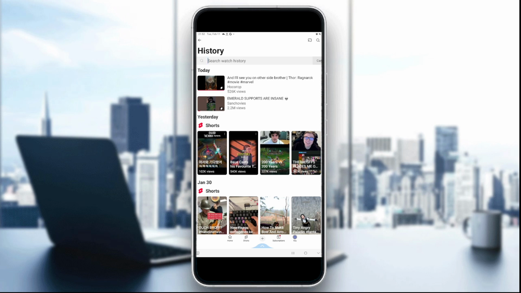Third step is to filter history for shorts only. Now on the YouTube app, tap the three dots menu and manage all history. And you can also use the videos only or shorts filter to find shorts videos faster.